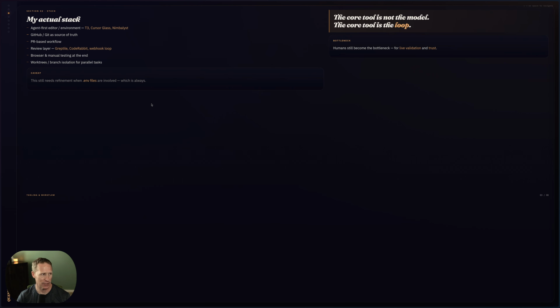PR-based workflow, I think that's just been common for everybody. If you don't know what a pull request is, then you can use AI to help you figure out what that kind of information is, but it's pretty much how everybody's working if you're working in something like GitHub.